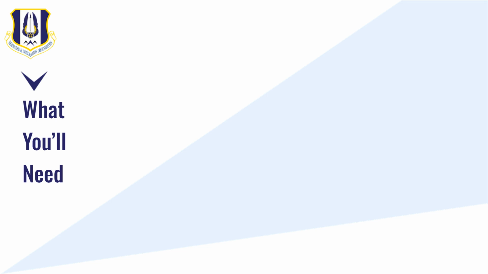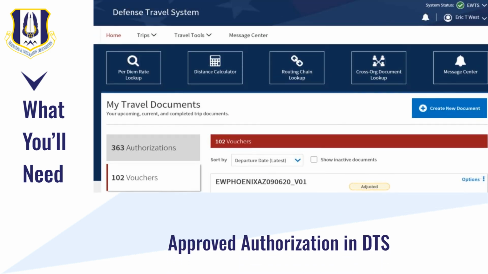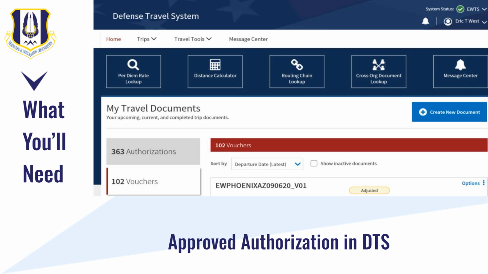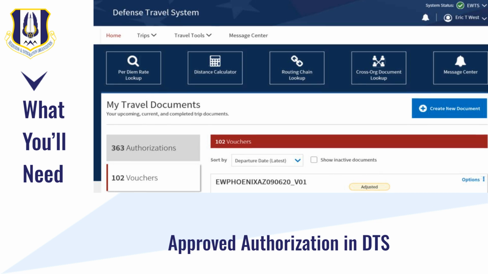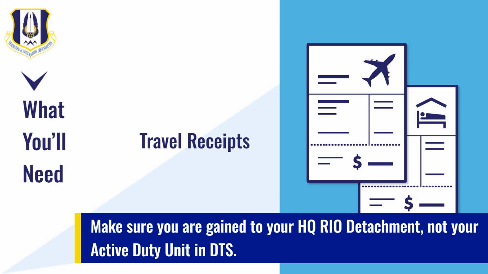To submit a travel voucher, you will need the following: access to the Defense Travel System, or DTS, an approved authorization in DTS for your travel. To review steps for completing an authorization, watch the DTS authorizations video. And your travel receipts. In DTS, you need to be gained to your HQ Rio detachment, not your active duty unit.